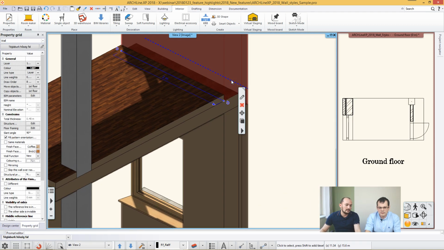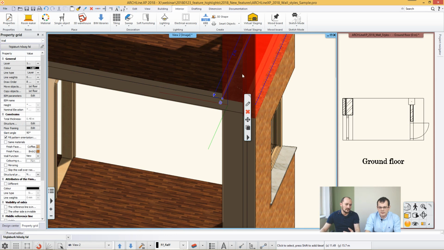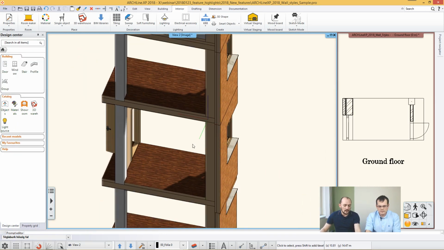This is something similar. As you can see, the contour of the slab actually comes out here, but the solid of the slab is stopped here because the layers of the walls are going down, and so they make their space for themselves. So that's how that works.